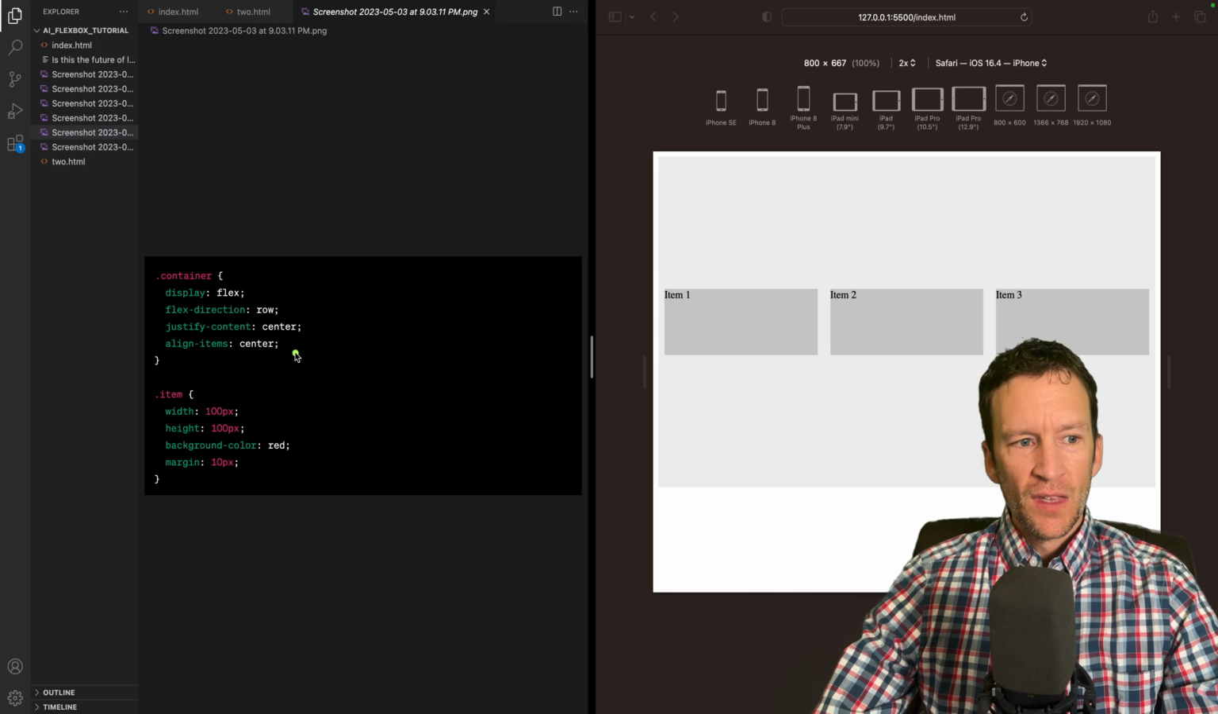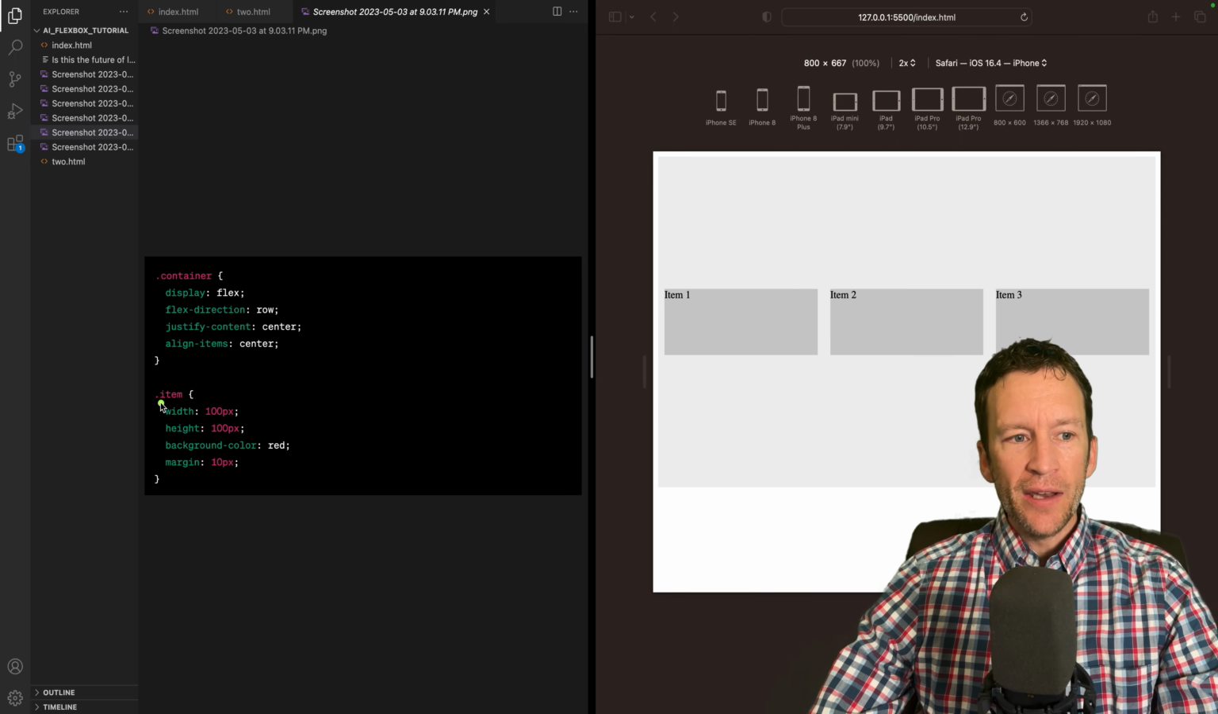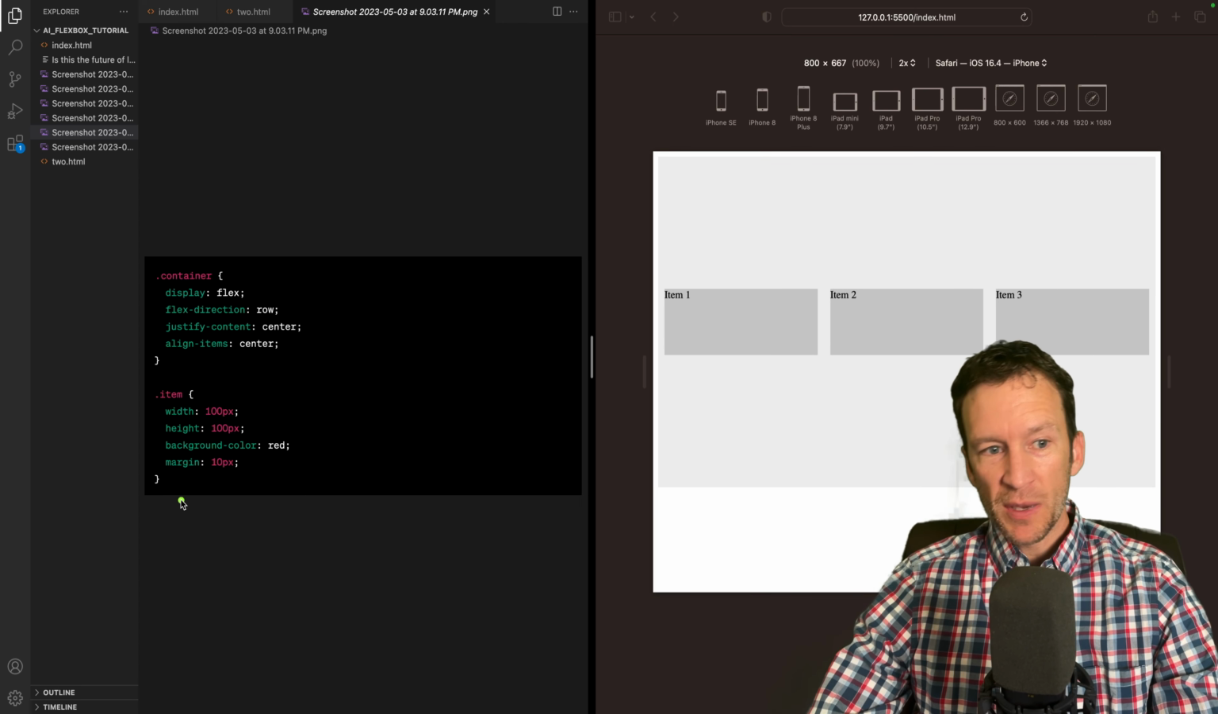The align items property is set to center right there, and that's going to center items along the cross axis, or this way. Each item class, so each .item element, has a width and height of 100 pixels and a red background color. They also have a margin of 10 pixels to create some spacing between them.